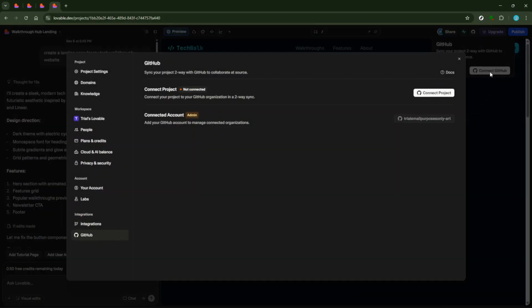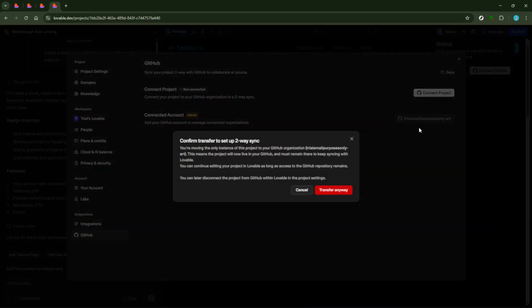Now, you'll be prompted to log into your GitHub account. If you're not already logged in or don't have an account, now is the time to address that. Once logged in, you'll begin a process that connects your GitHub with the project on Lovable.